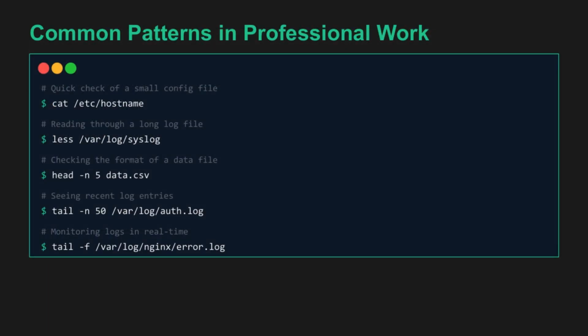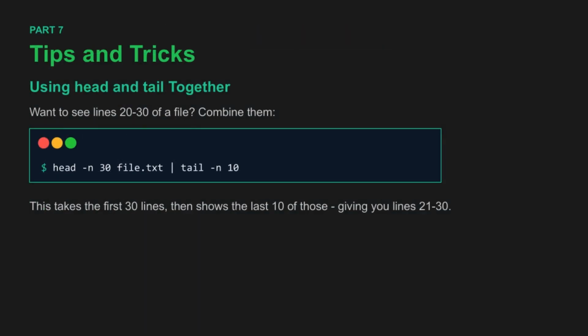You can look at the screen, see these common patterns that people use. You can actually use head and tail together. This example takes the first 30 lines and then shows the last 10 of those, giving you lines 21 through 30. So you don't actually want to see 1 through 20, you just want to see those 10, so you're using head and tail together to accomplish this, 21 through 30, for example.